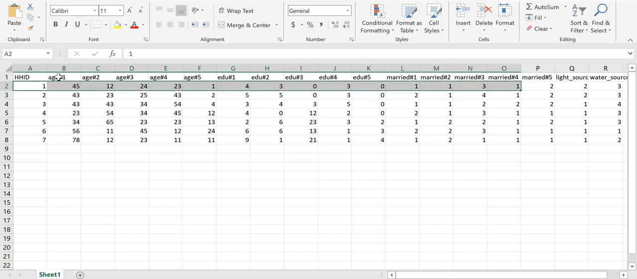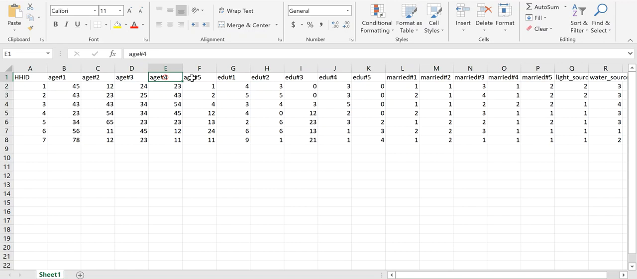This means the ages of the 5 members of a household, so this is one complete household record. These are the five members of the household, the education of the 5 members, and the marital status of the 5 members. There are also some other variables: light source, lightning source, water source. This is the household data. So you can see this sheet is the wide form of data.